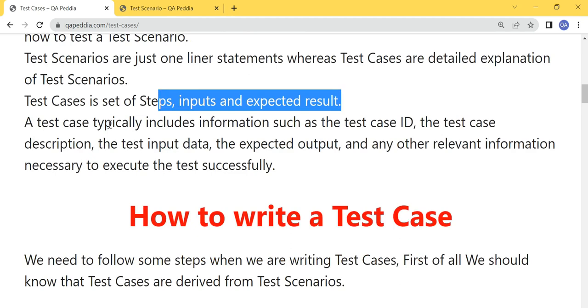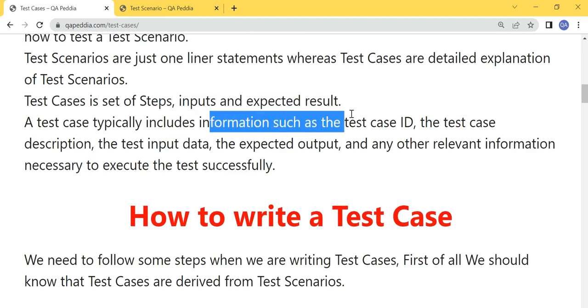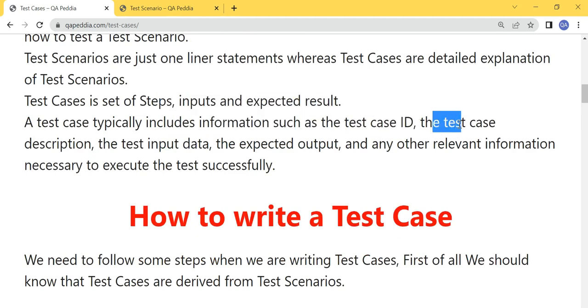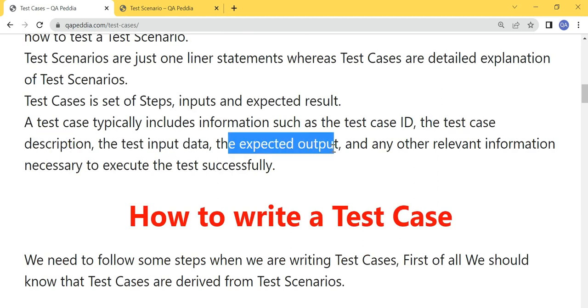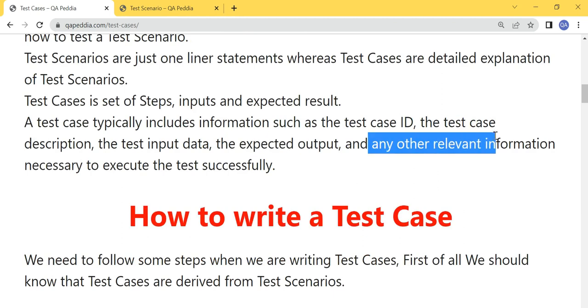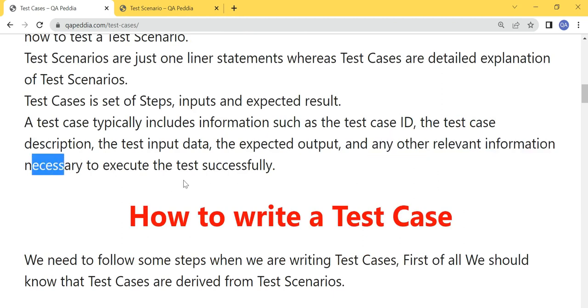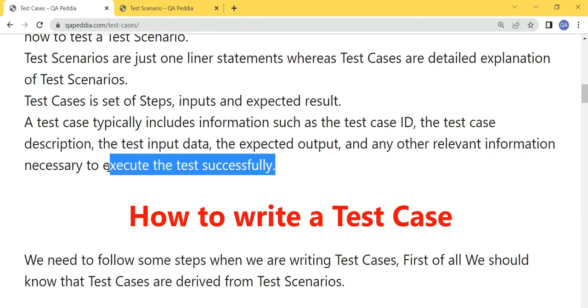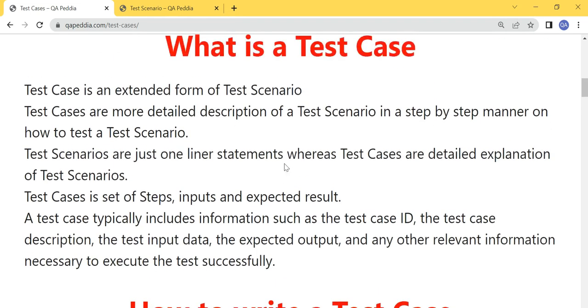A test case typically includes information such as test case ID, test case description, test input data, and the expected output, and any other relevant information which is necessary to execute the test successfully. So this is all about what is a test case.